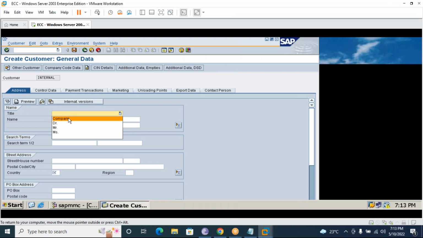So click and select company, name it as Logitech Private Limited. Then here Logitech. Country is mandatory, IN, region is 10. Then there is no option here, click the next screen option.